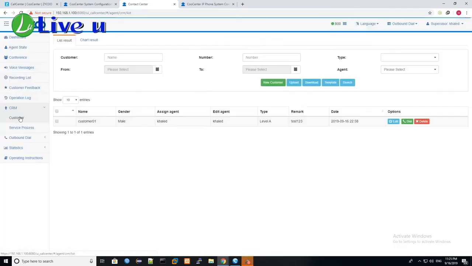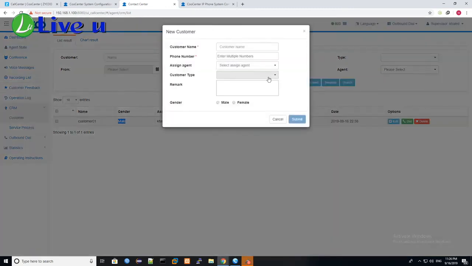Let's go to customer. Now we can see our customers. So we have customer 01, only one customer, his gender, all his information, and we can filter it by date or type or name or agent, who the agent assigned to this customer is. Also, if you want, you can add a customer from here directly. You click on new customer. So I will add a new customer, customer 02.